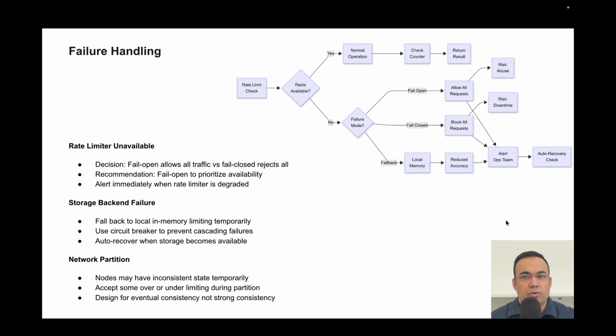Now let's talk about how to handle failures in our rate limiting system. When the rate limiter is unavailable, we face a critical decision. Fail open allows all traffic, prioritizing availability. Fail close blocks all requests, prioritizing protection. Our recommendation is fail open for most consumer facing services. A few minutes of unlimited traffic is usually better than a complete outage.